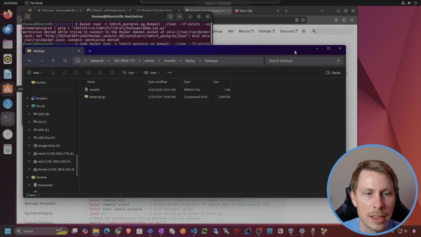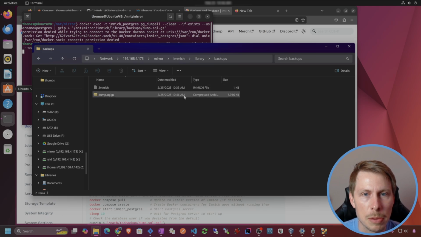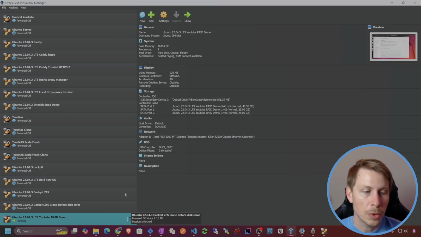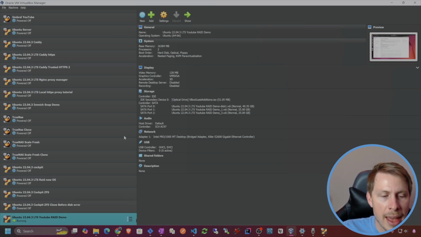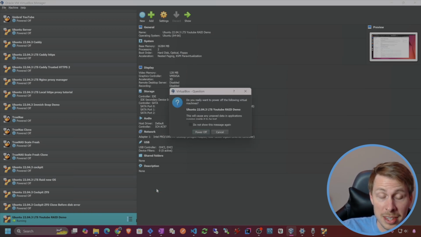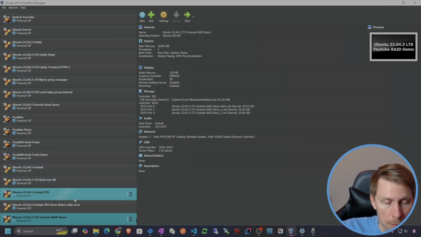Okay, and I can see that's being created in real time on the network drive. So this is going to be my database backup. Again, Immich is going to do this on a nightly basis. Okay, so let's shut down this machine. It is no longer working, right? We're going to create a new one, and then we're going to attach that RAID array to the new virtual machine.